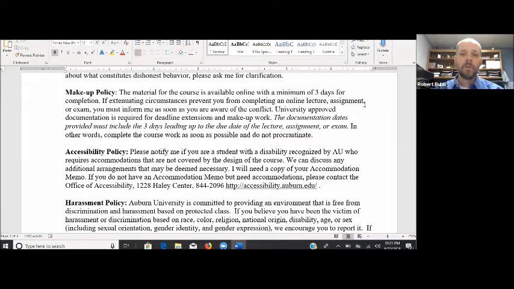Now, when it comes to deadline extensions or makeup work, you need to make sure that your university approved document includes the 3 days leading up to the due date, not just the due date of that assignment. So in other words, don't procrastinate. As soon as it's posted, get it done as soon as you possibly can, so that way you don't have to worry about unforeseen events preventing you from completing the work and submitting it on time.